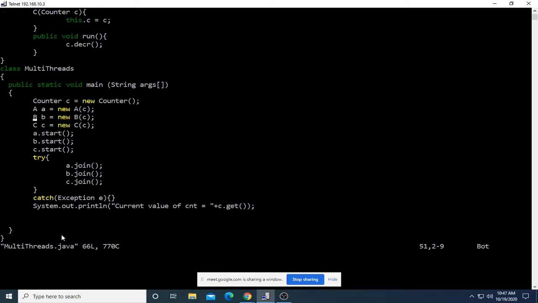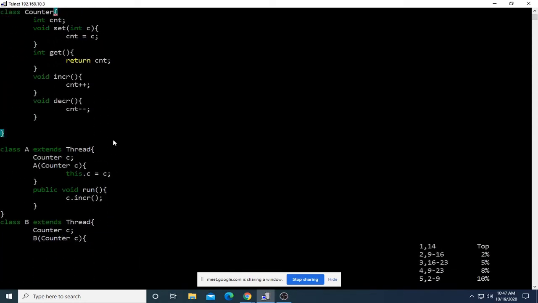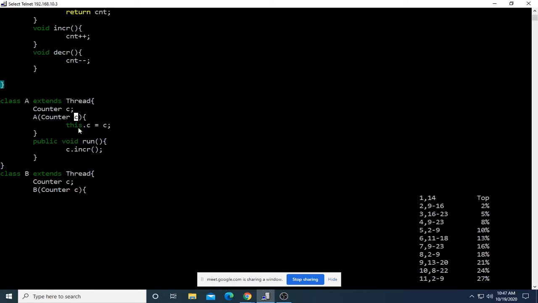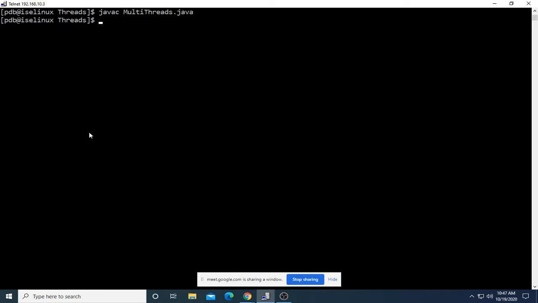There is a problem with the variable. I have used C twice. Let's change the variable name to CTR, because we had the object of Counter also as C. And I guess it won't be a problem here because you'll be assigning CTR to C. Fine.